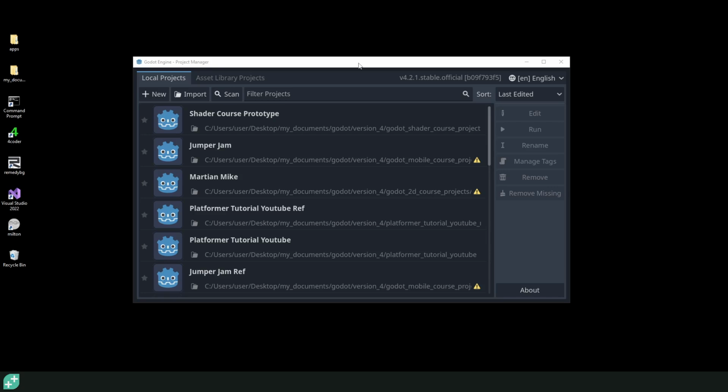Okay, before we create the project, let's talk about the version of Godot that we're going to use. As you can see, I'm using Godot 4.2.1. Ideally, you should use the same version as me. But for this course, you should be fine with any version that is Godot 4. So 4.0, 4.1, 4.2, 4.3, you should be fine.